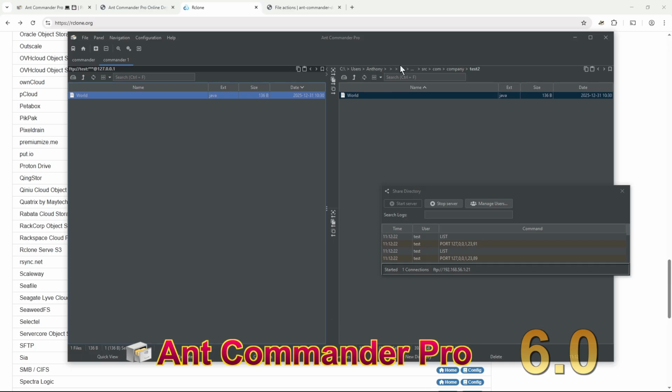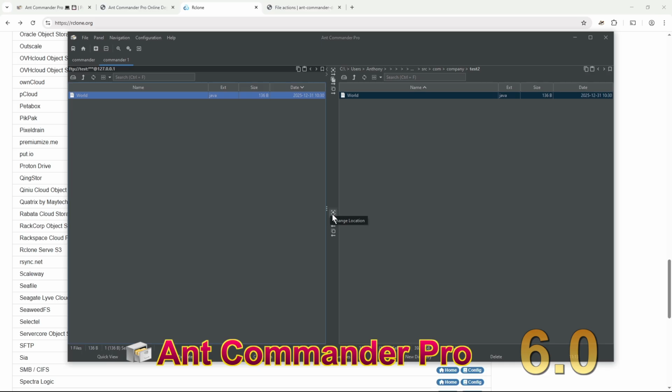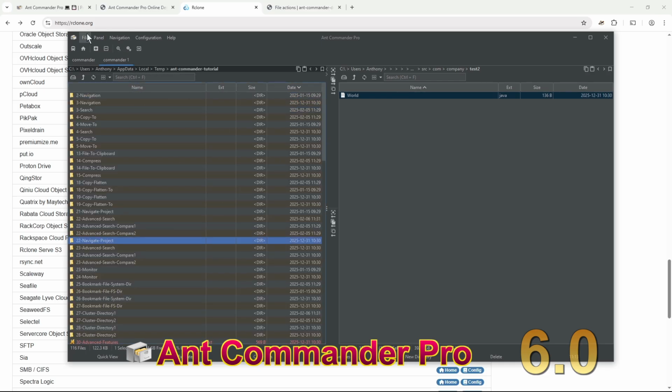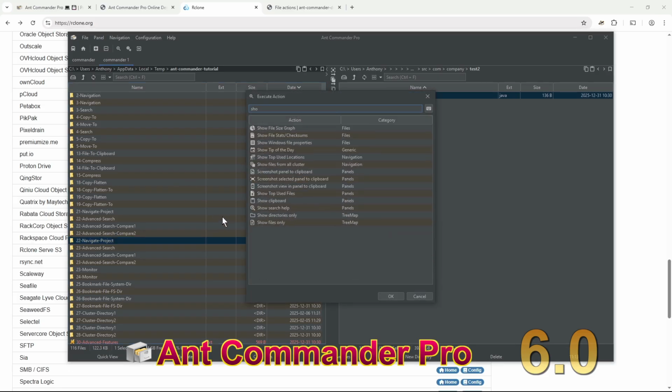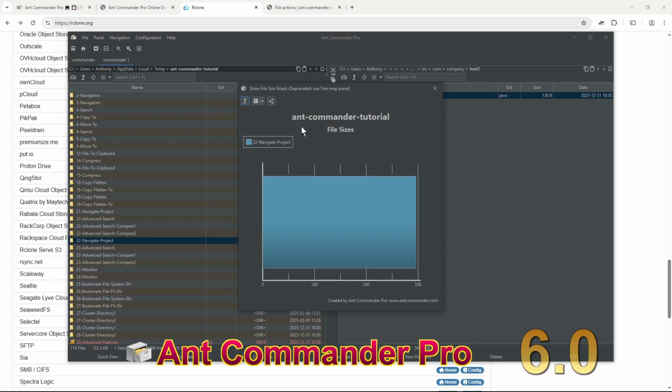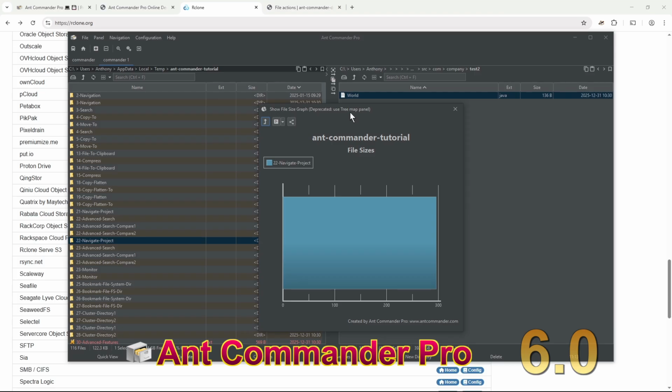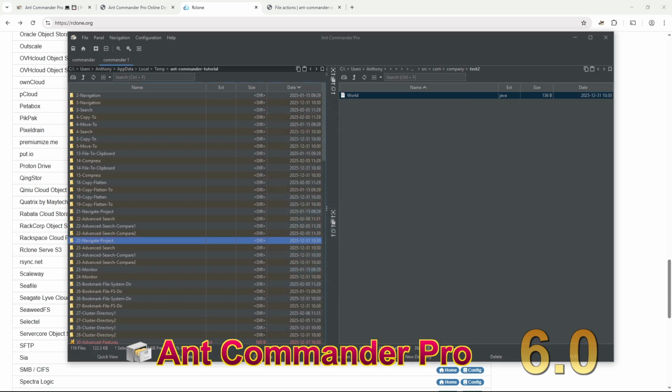So you also add something like show graph. Okay, so let me stop the server. It's not needed anymore. Here we go. Go back to the tutorial. Show file size graph. Oh, in this case, I just have one selected, but now this action is deprecated because now you have what I've shown you. It's in the directory tree map panel, which is I think a bit more complete than here, so it's a bit better.